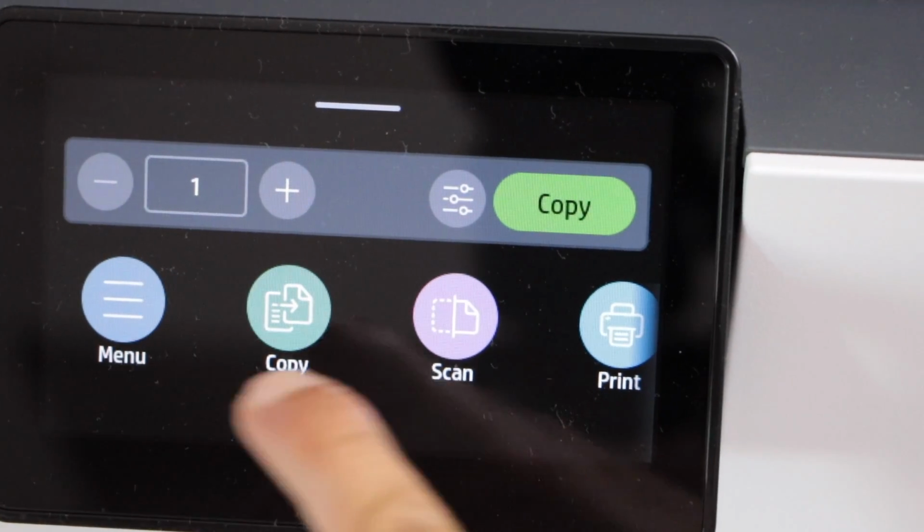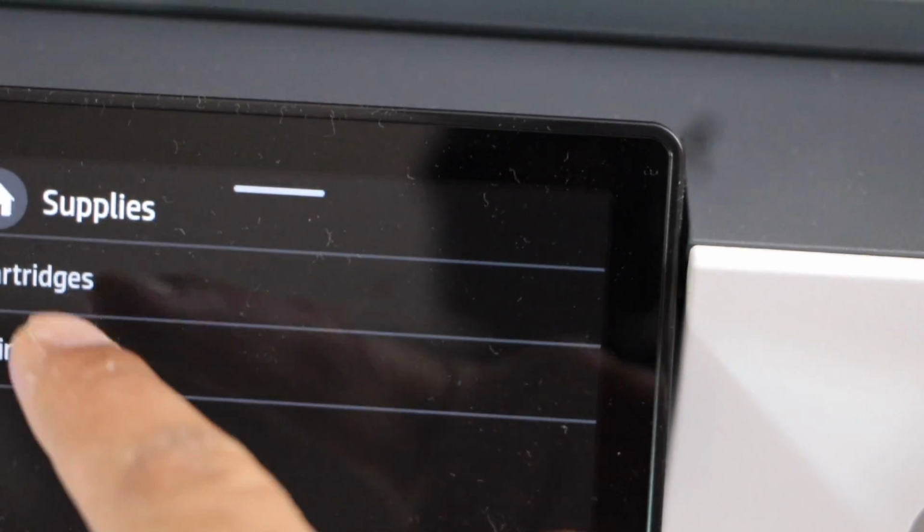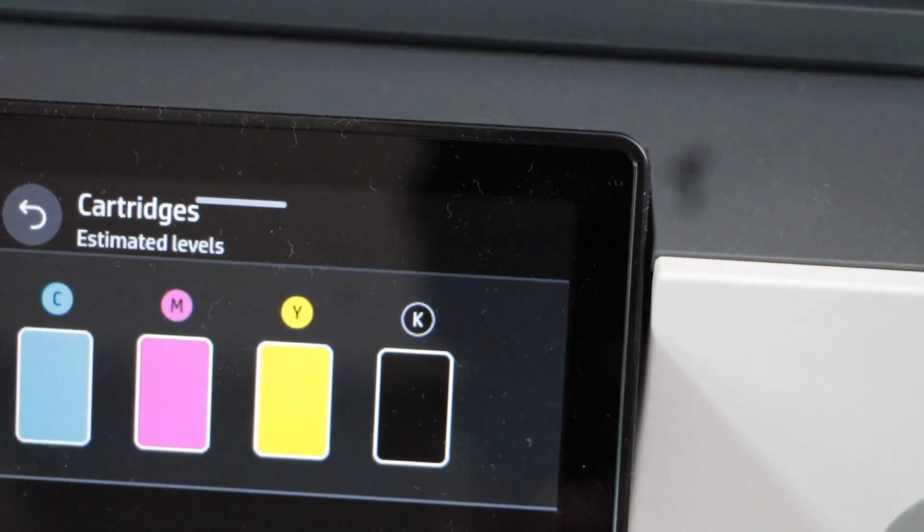If you want to check it, you can just scroll ahead and look for the supplies and click on the cartridges and it will display the estimated level of ink.